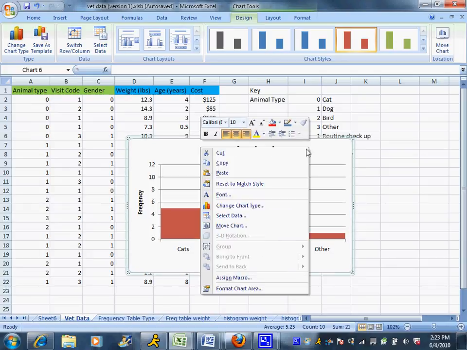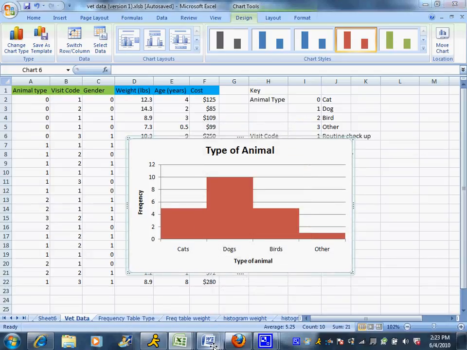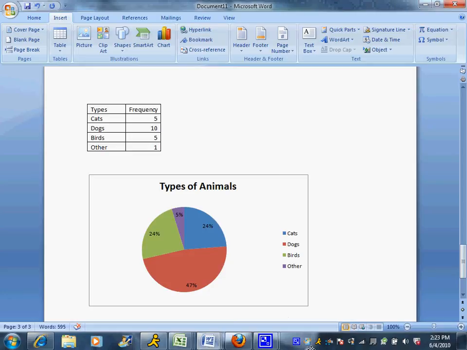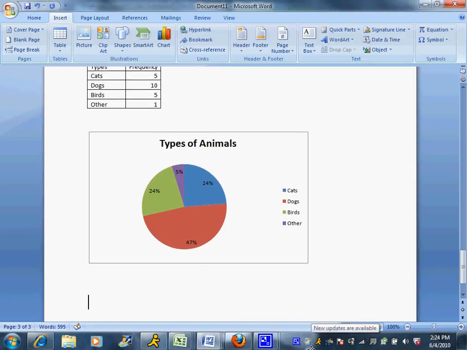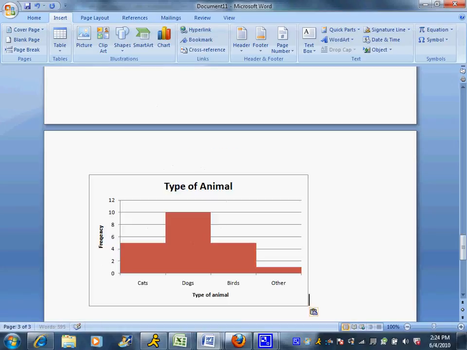And again, these can also be copied and pasted right into Word, and I do recommend you do that. It's the easiest way to get them in there. Excel and Microsoft Word work real well together. We could just do a paste and send it in there.